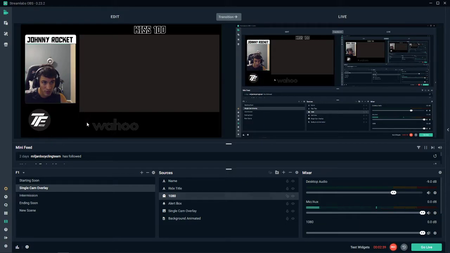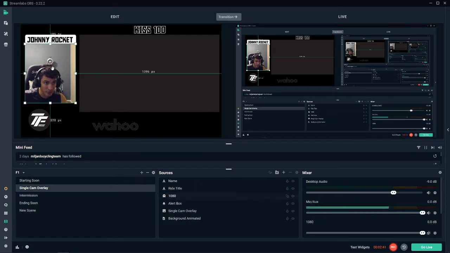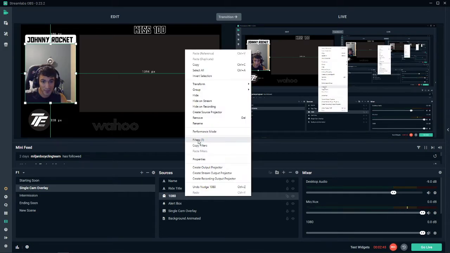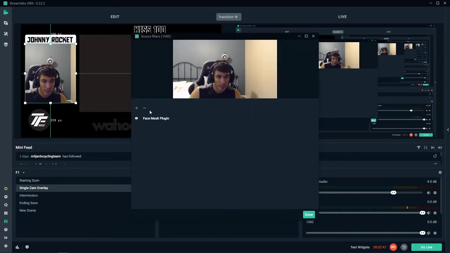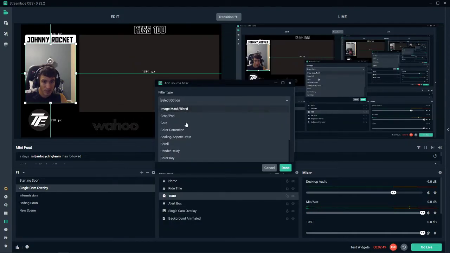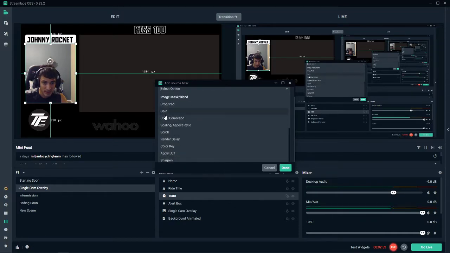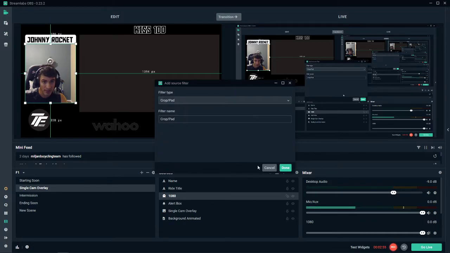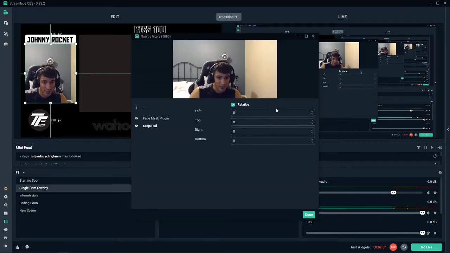What you want to do, again, don't feel afraid to use your left right arrows, but what we're going to do is go ahead and right click it, go to filters, hit this plus button, go in, and let's go down to Crop/Pad. After I do that, I can actually crop my camera. You can see my camera actually has my bed in here. I've always cropped it out, so none of you guys probably noticed on stream.